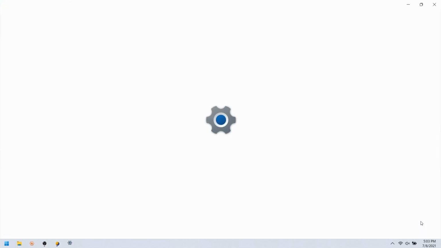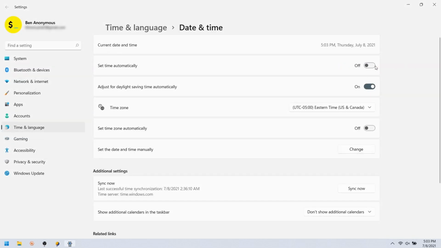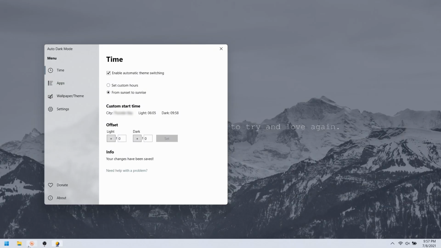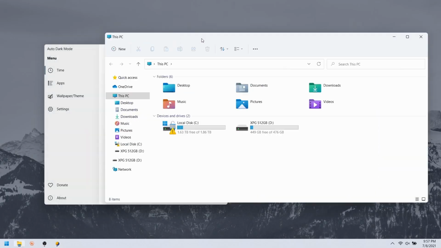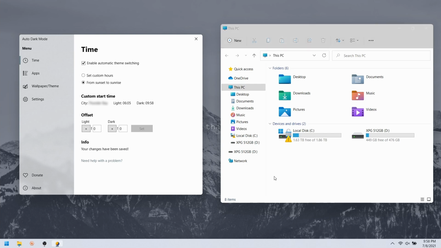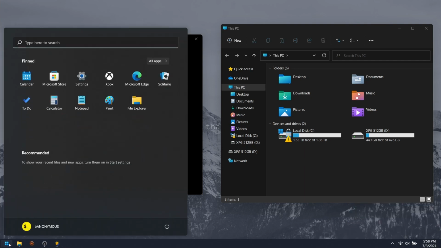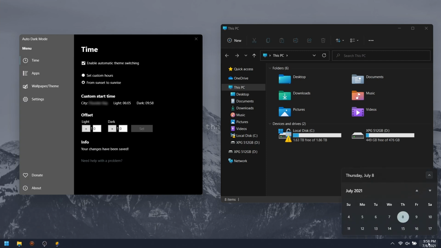Now, just to test this out, at 9:58 p.m., it should switch. So let's adjust the time. Okay, so we don't want to set the time automatically, and we want to change the time to 9:57. Change. Perfect. And it should automatically switch in about a minute. There we go. Automatic dark mode. Again, 6:05 a.m. is when it should switch back over to light mode, but you can see that everything switched over to dark mode. It's completely system-wide.